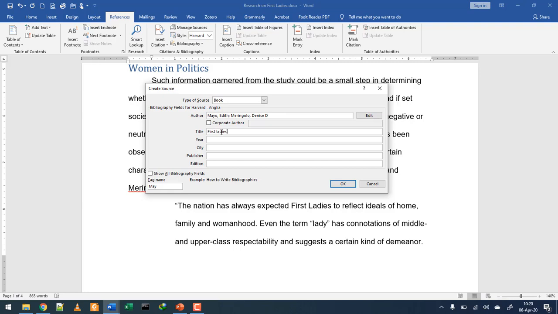First Ladies, Political Role, and Public Image is the title of the book. It was published in 1990. The city is Washington. The publisher is Smithsonian Institute, and we don't have an edition, which is fine.